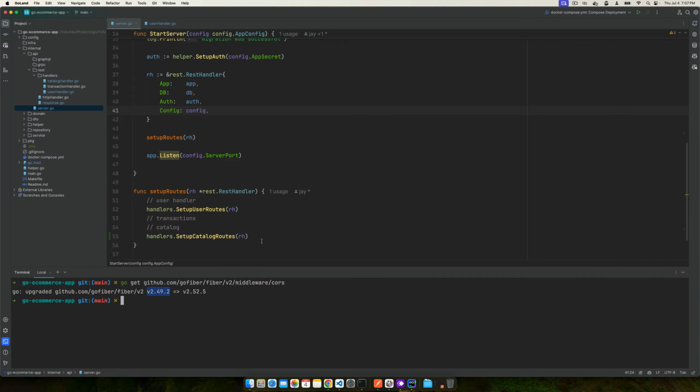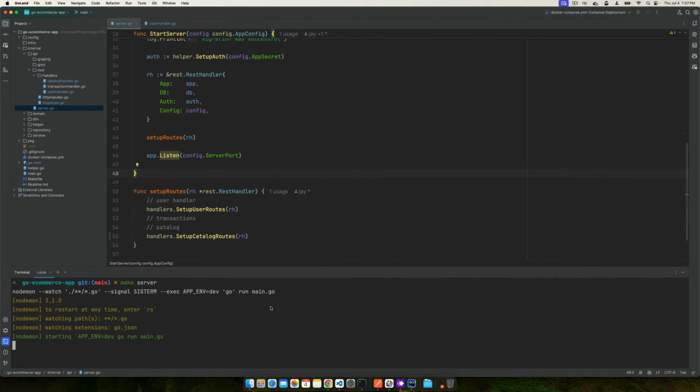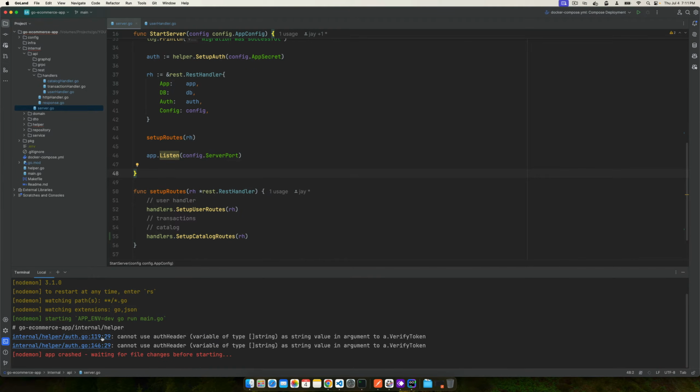Because of this update, we need to make a little change somewhere. I'm going to tell you where exactly we need to make this change. So let's try to spin up our application, then you will get to know. So make server, let's say. Now can you see it is giving an error, right? So let's go here and resolve it.